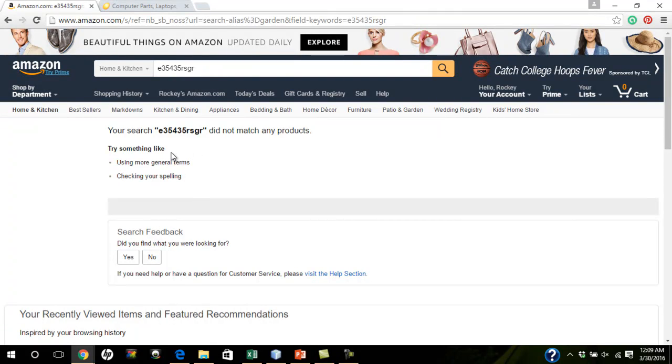And also error handling, because if you type something wrong, it indicates to you what you may do. It indicates that this is definitely not something that we have, that it doesn't match any of the products. Would you like to type in a more general term or check your spelling? So simple error handling is being used here.